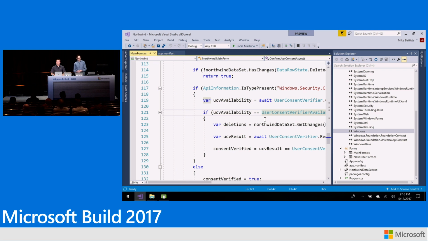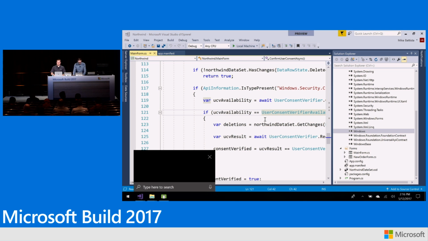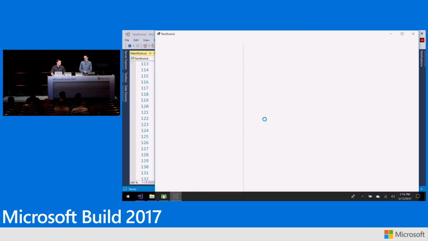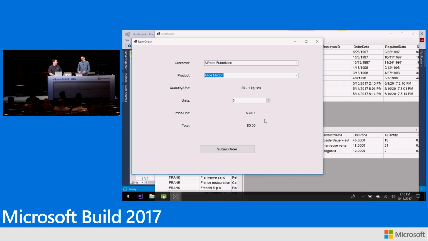So we've shown some support for new hardware. We've shown some support for WinRT APIs. Now I'm going to show some Cortana integration and some service integration, and we'll use Cortana and Cortana skills to show that. So let me show you what that looks like first. Tell Northwind to start a new order. Hey, look at that. That worked good.